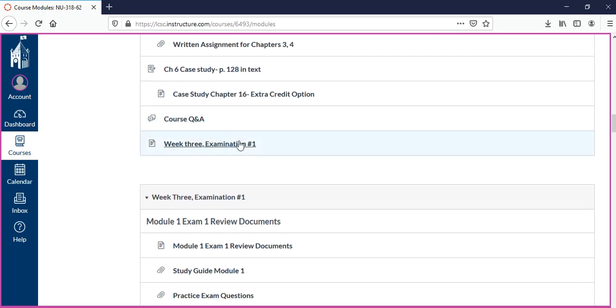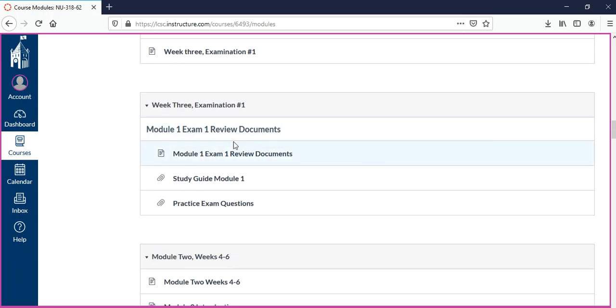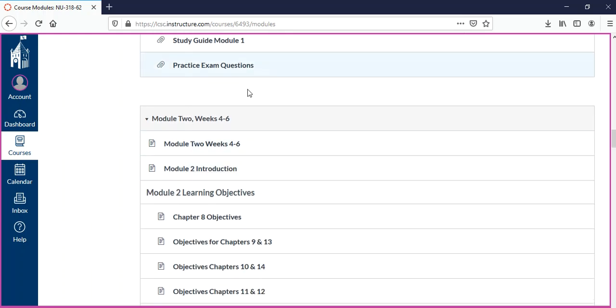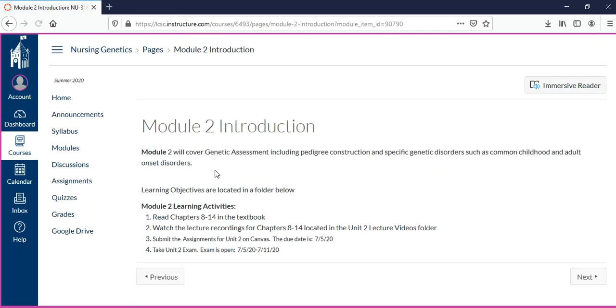Week 3 is your exam 1, and I think that's June 7th through the 13th. Each module has exam review documents, study guides, and practice questions. After exam week, we start module 2, and again, the same kind of format: learning objectives, chapters. You can hit the next button.